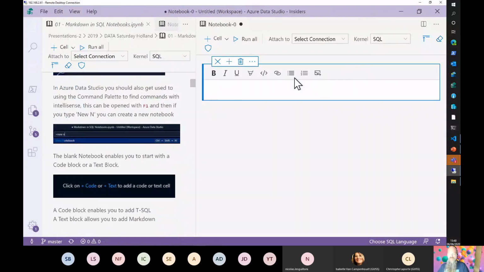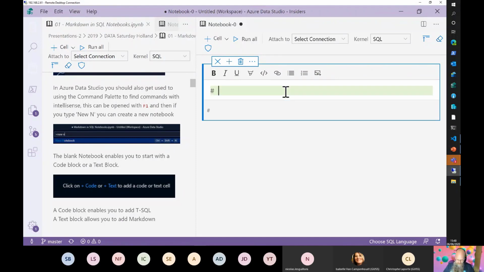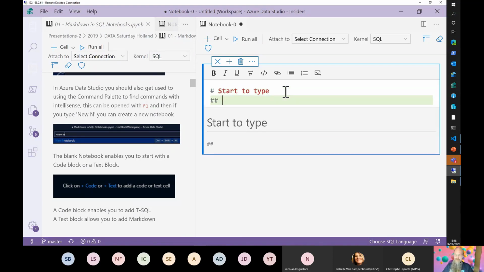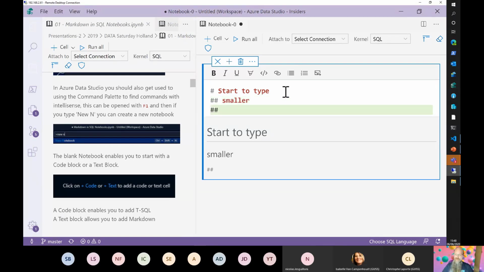We'll have a new text cell. We've got a nice tabular menu above here that enables us to do things, but this is just Markdown. So we get a live preview as we start to type. We can see that we've got a big heading, maybe one that's a bit smaller. Maybe if we put three of these, it will go smaller again. You can see we start to get some information.